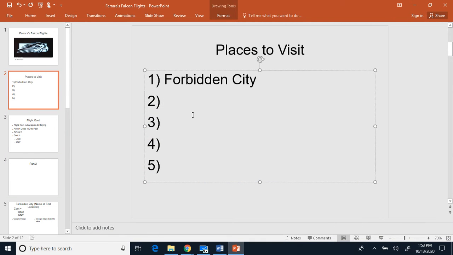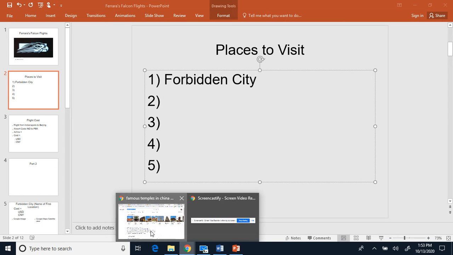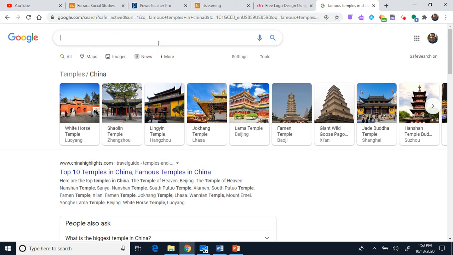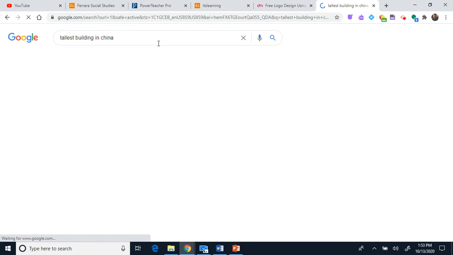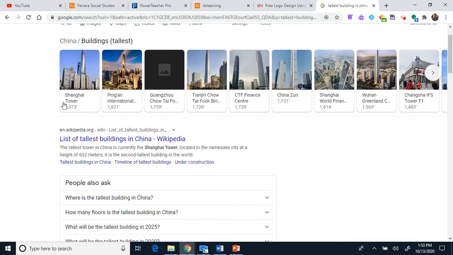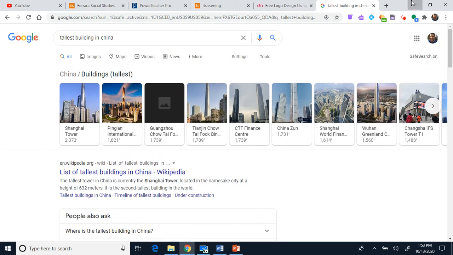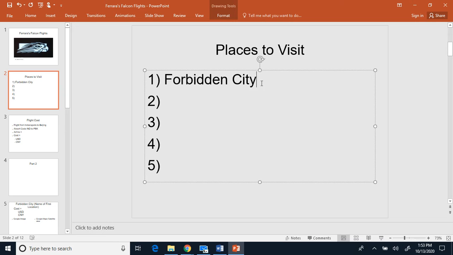So that could be like the Great Wall of China, or that could be going to any major buildings in China. So let's see here. Tallest building in China. So that would be architecture related if you went to the tallest building in China. So there you go, Shanghai Tower. So you just pick 5 places that you would like to go visit in China. Again, they need to be government, architecture, or religious related.